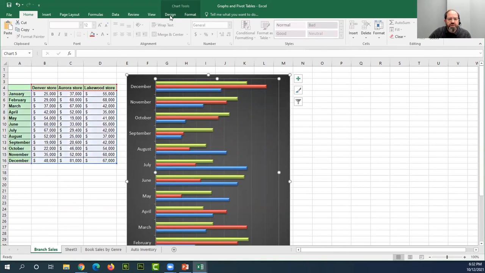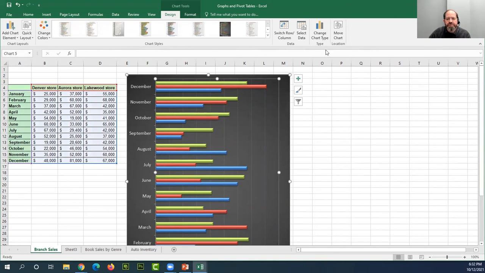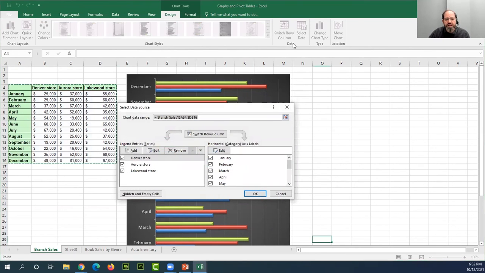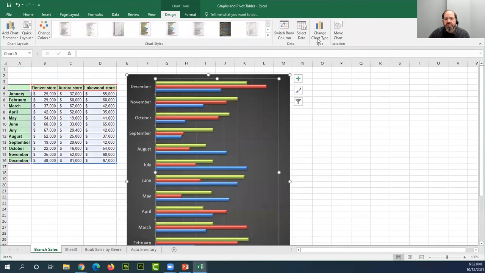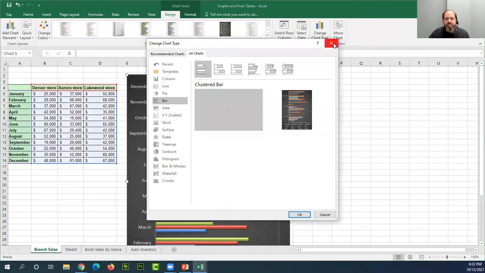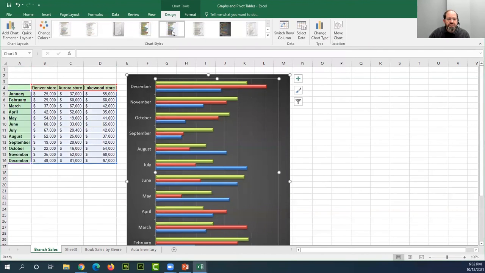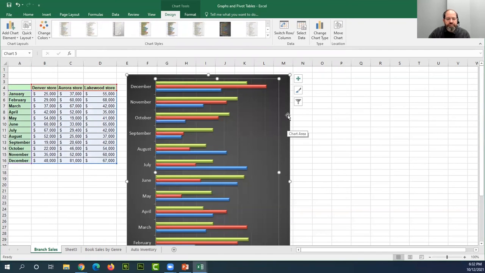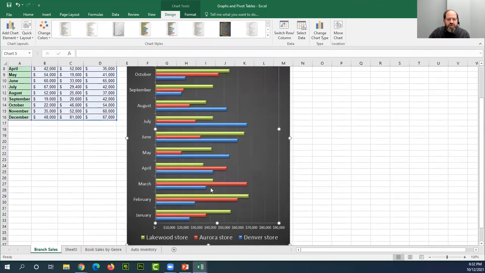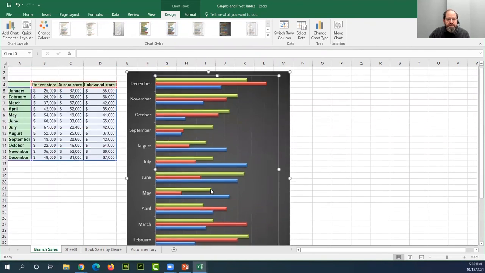So you've got all of those tools on the ribbon. We've got your switch row and column, if you want to swap the rows and the column headings. I can select data. I can check the boxes for the different data. I can change the chart type, and I can change the chart design. You have full control over all of the elements.